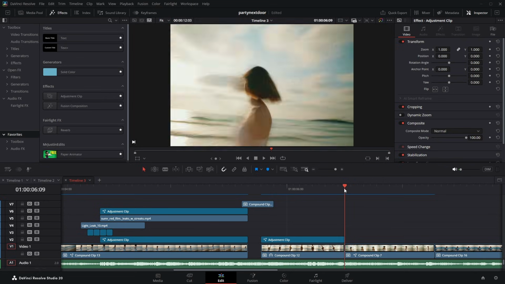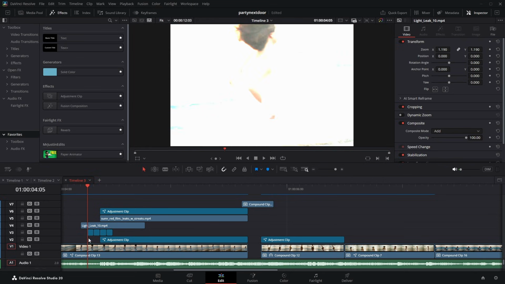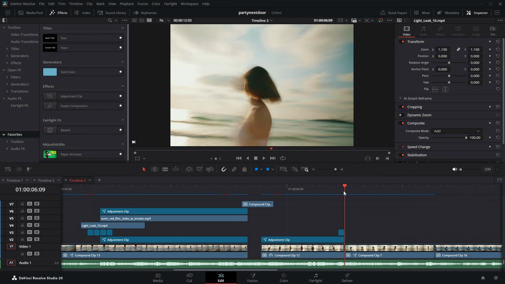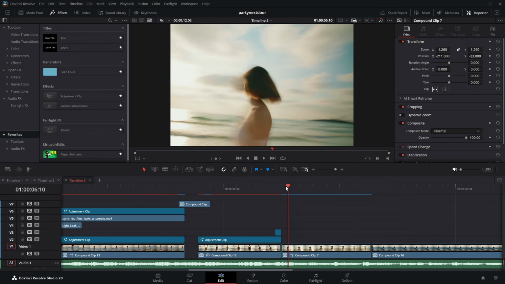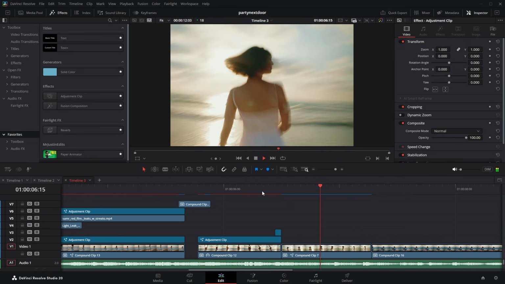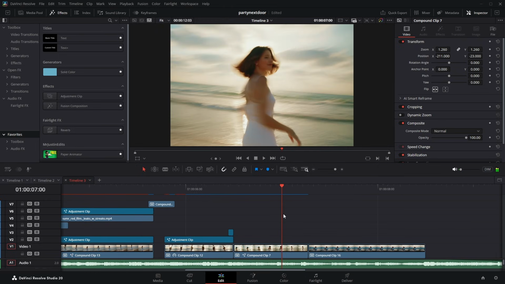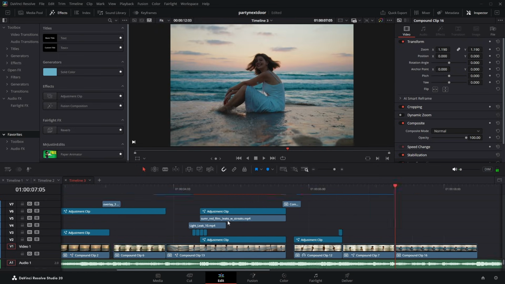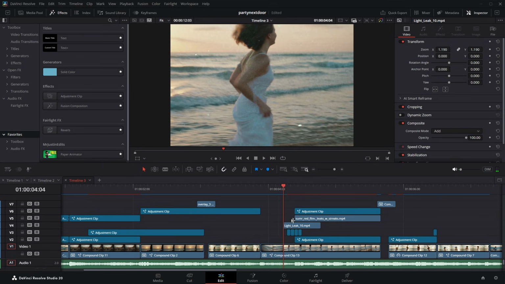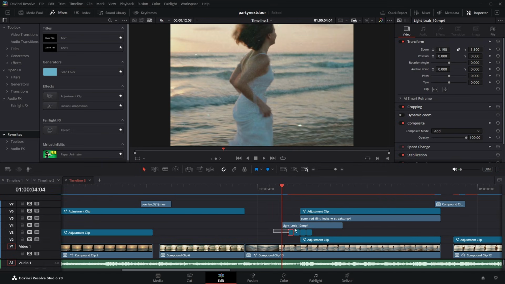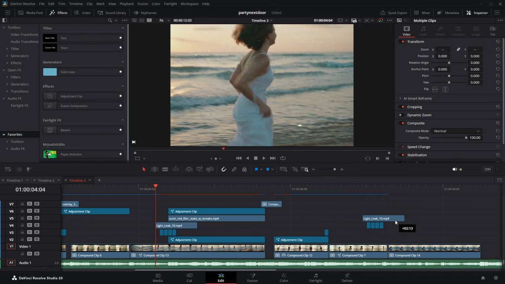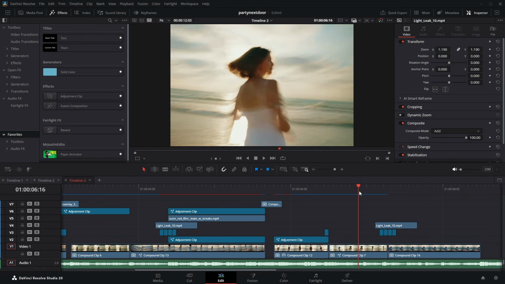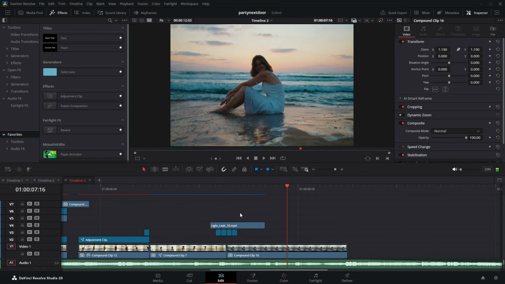Now between those 2 clips, I just copied this first frame we did and put it before the first frame of the second clip, and that's what it should look like. And then for the transition between these 2 clips, all I did was copy this entire thing we made and put it right here, and that's it basically.